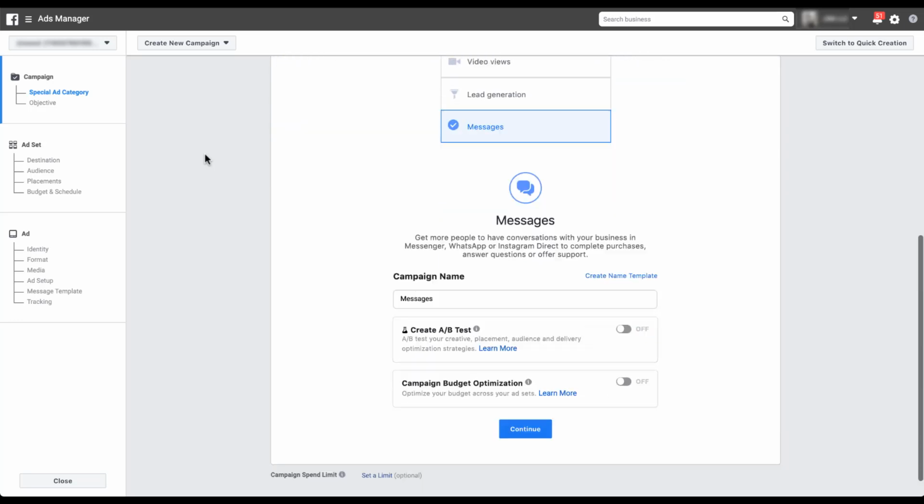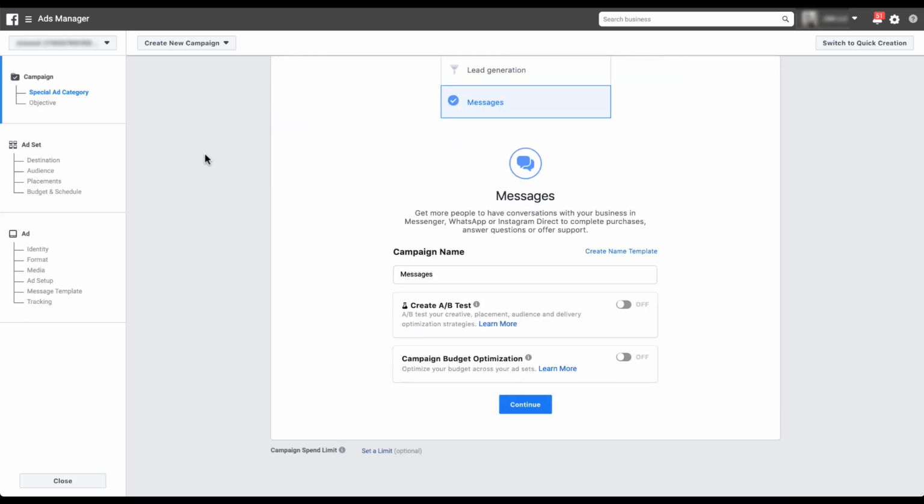For this campaign type, Facebook is going to get more people to have conversations with your business in Messenger, WhatsApp, or Instagram Direct to complete purchases, answer questions, or offer support. So what you're trying to do is start a conversation with people on your platform of choice to try and get users to engage with you and take the next step in whatever action that you want.